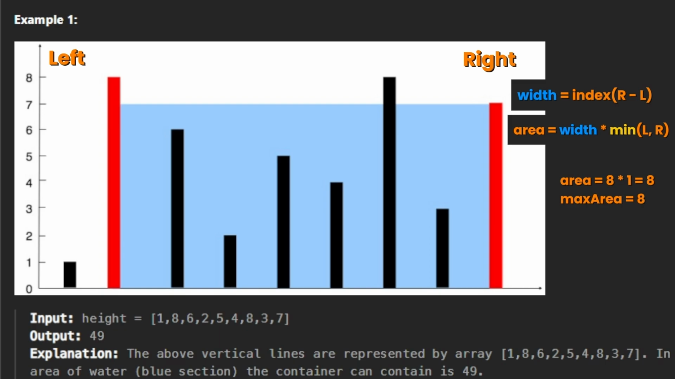The left line is shorter, so we move it. Now left is at index 1. Right is at index 8. The width is 7. The height is limited by the shorter bar, which is 7. The area is 7 multiplied by 7, which is equal to 49. Maximum area is now 49, a huge improvement. This time, the right line is shorter, so we move right. Now left is equal to 1, right is equal to 7. The width is 6.